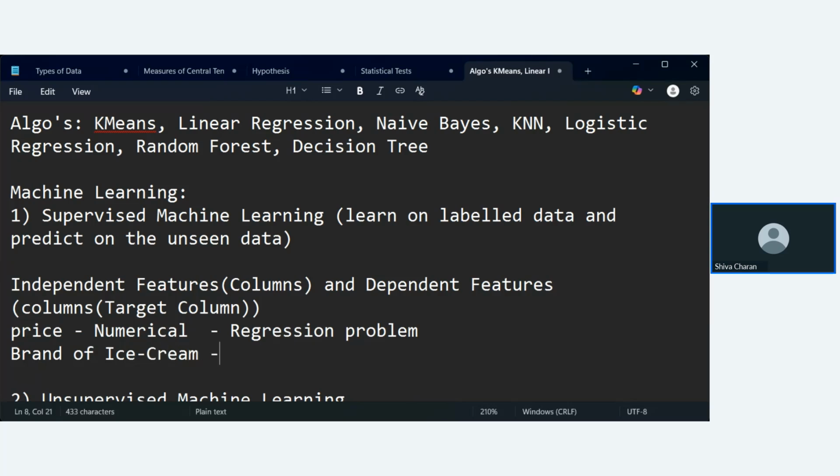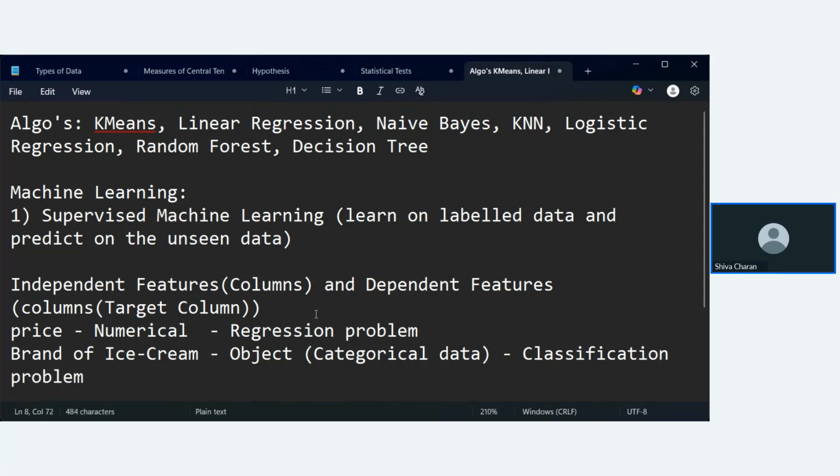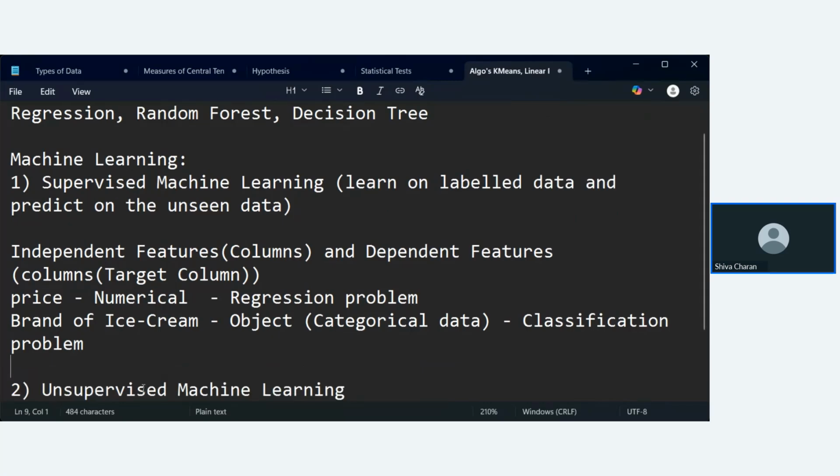that kind of problem will be what is the data type? It will be object, right? The data type will be object. Object in the sense it is categorical data. Categorical data means what kind of problem it is? It is a classification problem. Okay. So in supervised learning, we'll have two types. One is regression and one is classification.